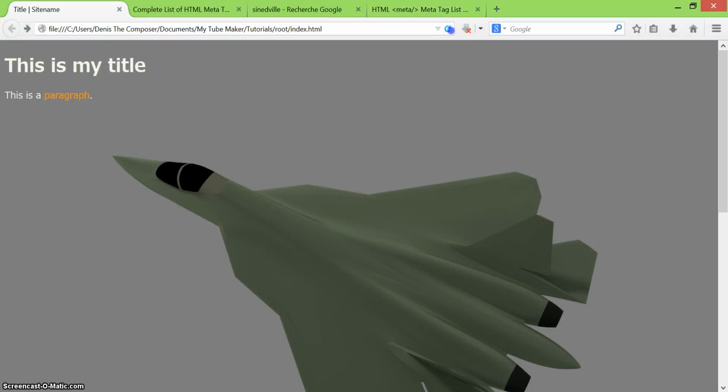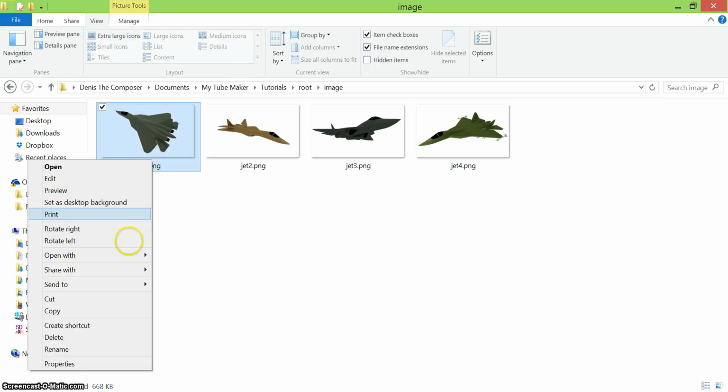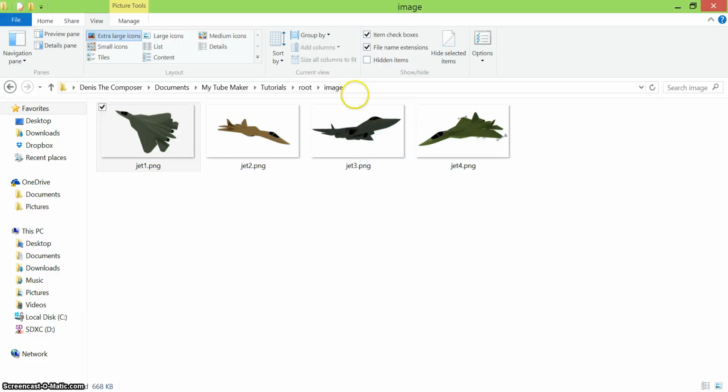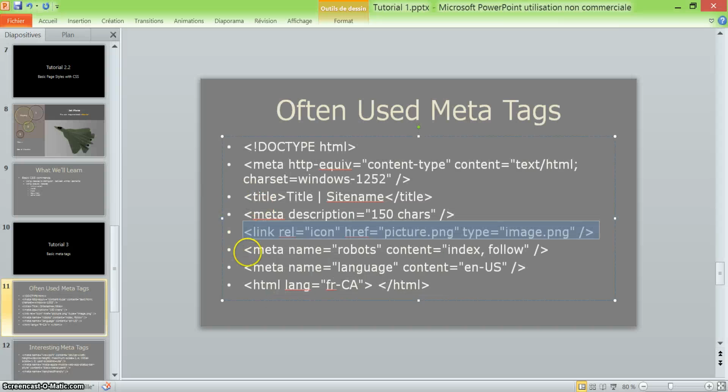What that does when you refresh the page, you see this very weirdly stretched out plane appears. Now, of course, you would want your icon to be square. And another thing is, if you notice, if I look at my properties for this image, it's way too big. It's 668 kilobytes. You'd want to have an image that's between 2 to 4 kilobytes because it's very small. It's going to save bandwidth and it's basically going to show up properly. So make sure that's the case.